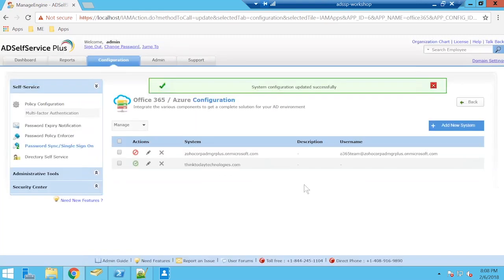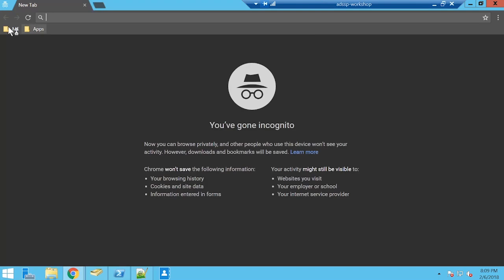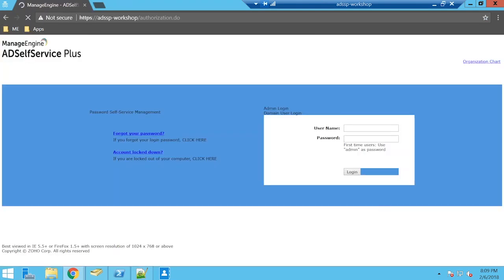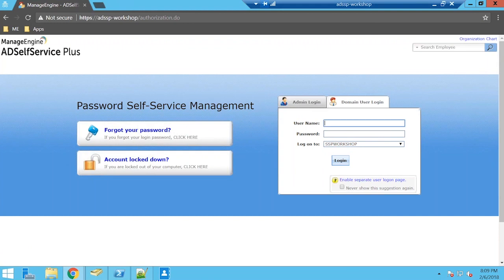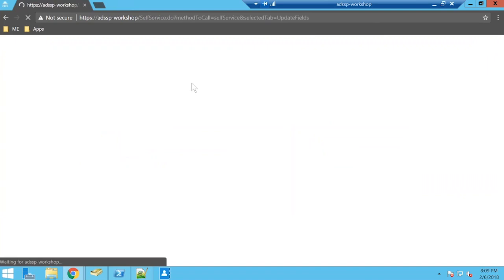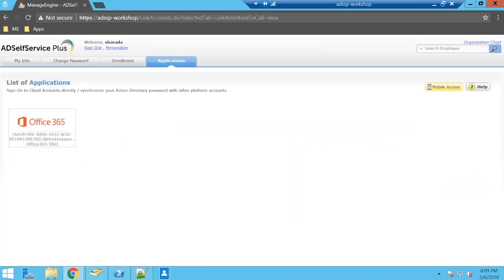So what I'm going to do now is try and log in as a user belonging to each of these self-service policies or each of these organizational units and show you how the access to these applications is restricted. So opening the AD Self-Service Plus portal and trying to log in as a user. Let's start as a user belonging to the organizational unit admin. Let's take an example of Sharada. So logging in as Sharada, navigating to the Applications tab, Sharada has access only to Office 365.